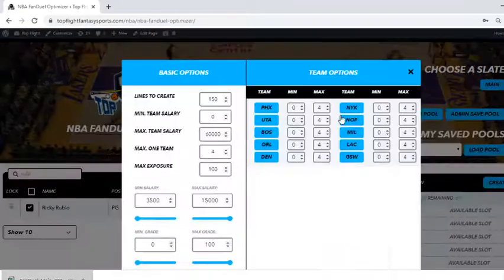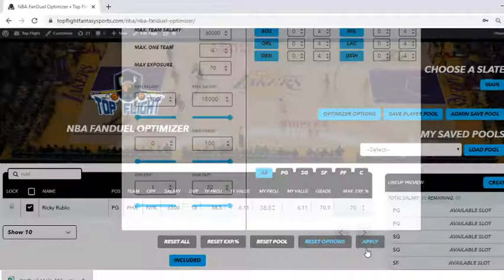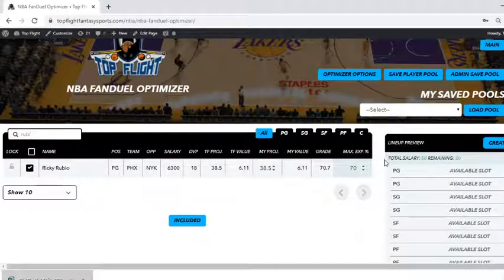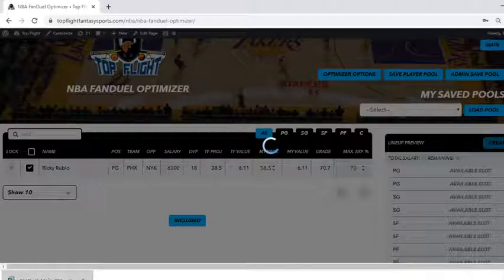So we'll go back to the optimizer options, 150, and this is where the global max exposure comes in. So we don't want anyone at more than 75, we'll say 70% of the lineups. So we'll change that to 70. Come down here, we'll hit apply, and we will hit create lineups, generate our 150. Once again, it's going to take about 10 to 20 seconds based on 150 lineups. If we were doing one lineup, it would spit out basically instantly. So we'll wait for this to generate.